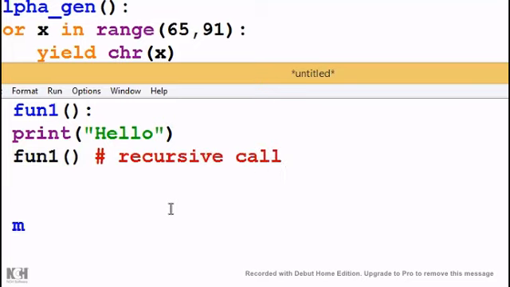So the main function is called first, and this main function is calling function one. Function one prints the message hello. After printing hello, it calls function one again. Again it prints hello, and again it calls function one. Again it prints hello. But how many times is this repetition done?